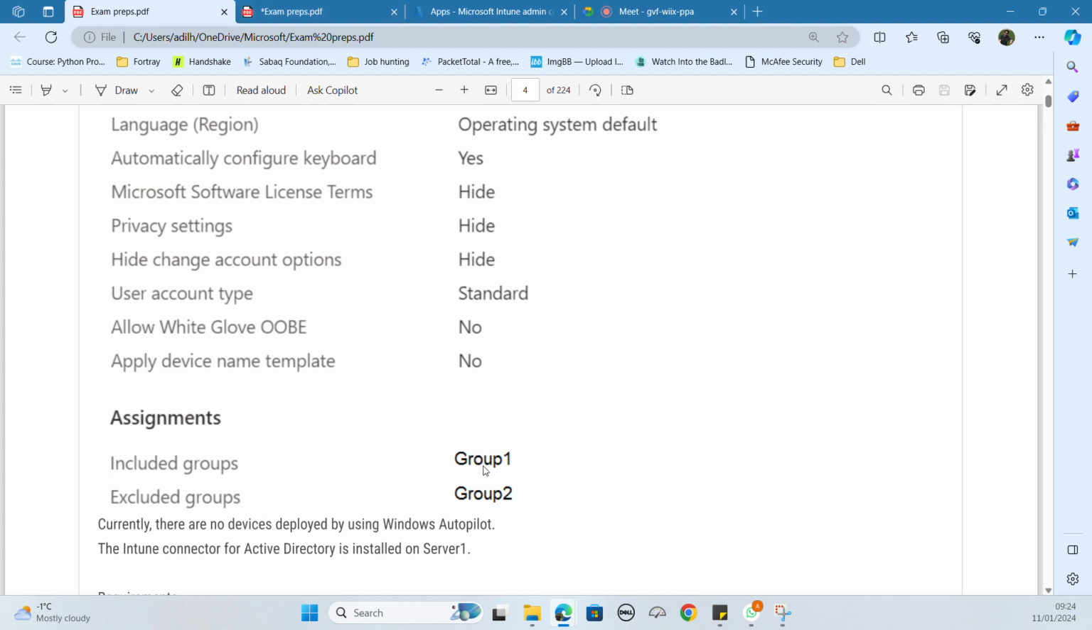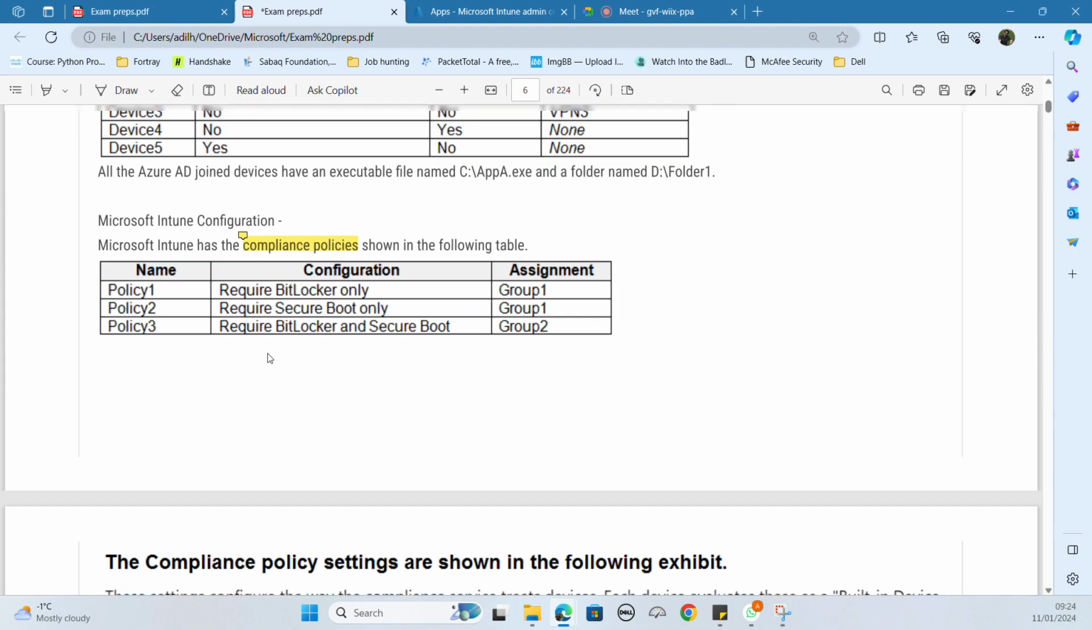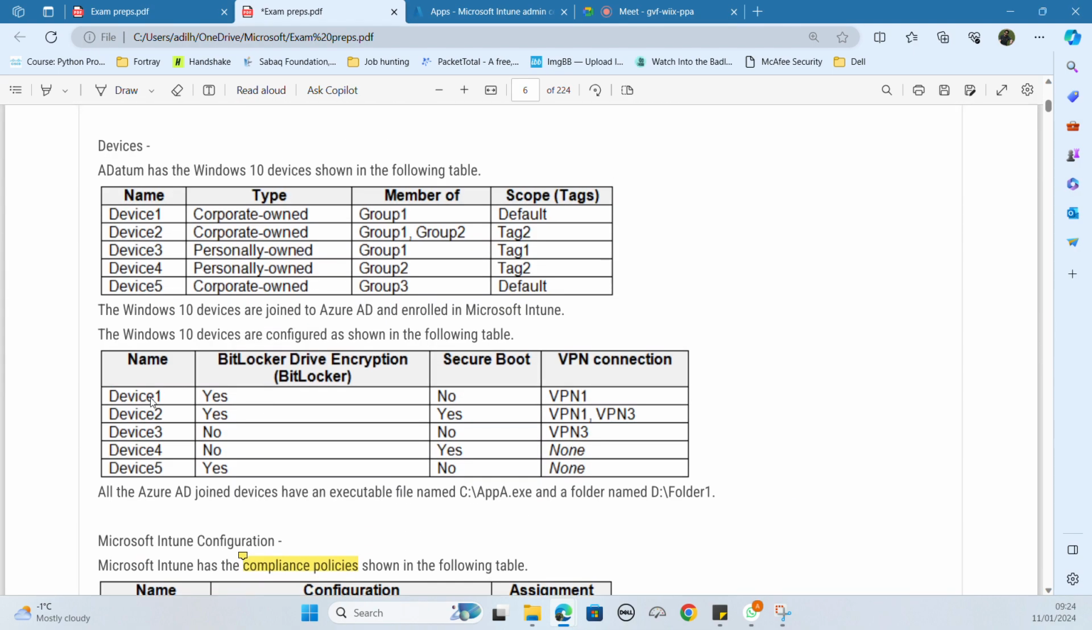So now you have to find out, given the device list, which devices are there and which groups they are assigned to. So you go straight to the device table. I am going to the device table, right? Yes, this is the device table, right here.